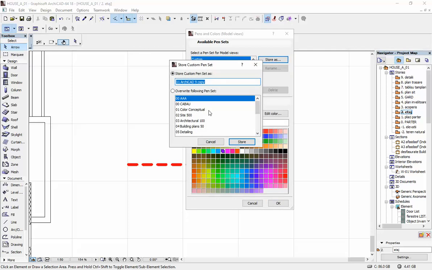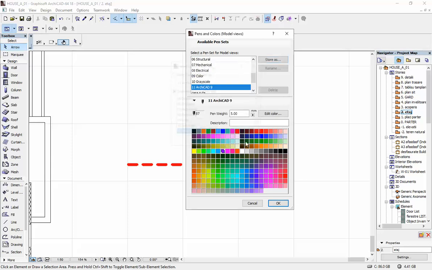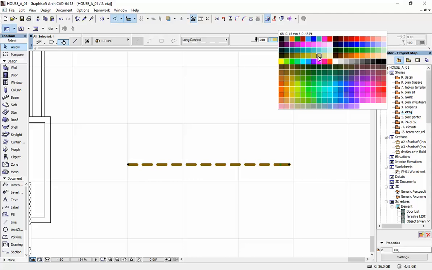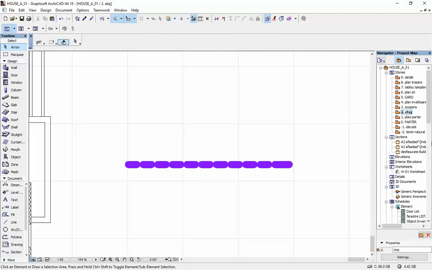Make sure you always store it. If you want the change to be stored, make sure you store your pen set. And then OK. Let's select this one. We'll put this purple one. It's thicker and it's purple.